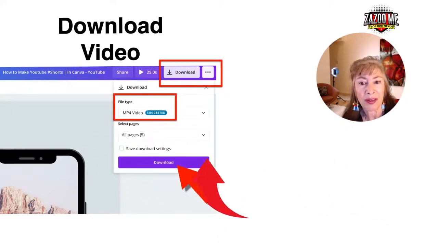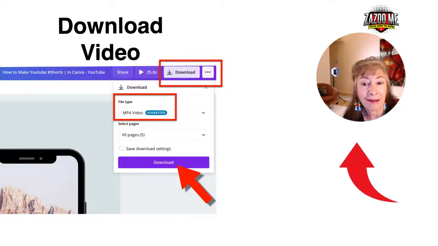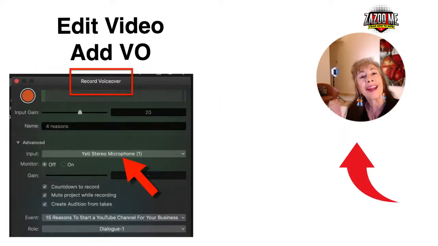Okay, that's what you want to do. And then you click download. Now, you can either bring it into your own editing program and add voiceovers. So if you made a video that doesn't have, okay, there are a number of things you can do.